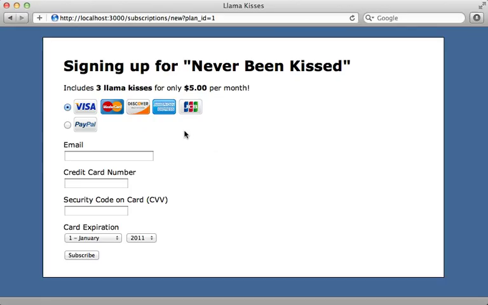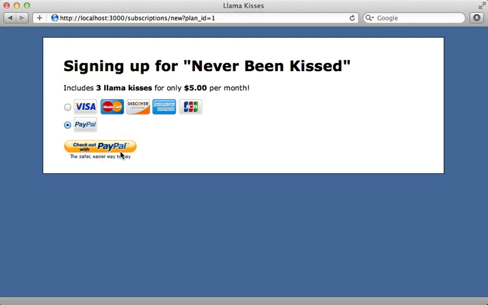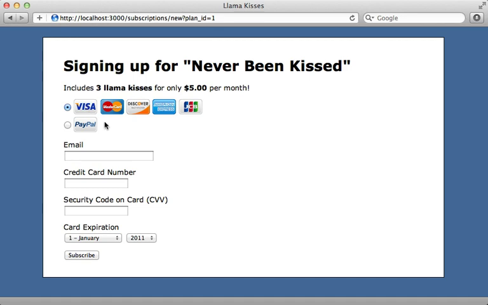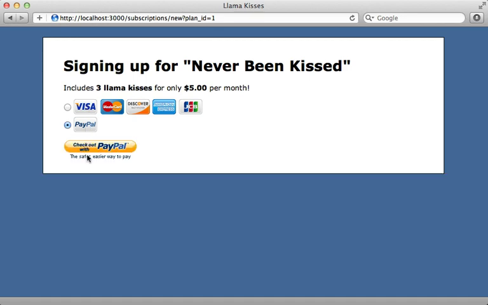So now you can see this in action here. When I click on the PayPal payment option, you can see I get my PayPal checkout button. Click back on the cards, I get my credit card form. Awesome. But the PayPal checkout isn't linked to anything yet.